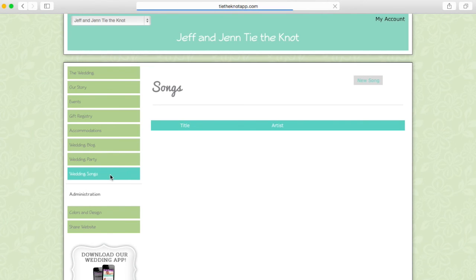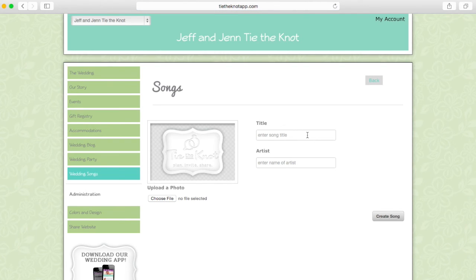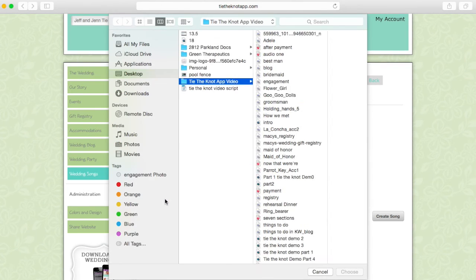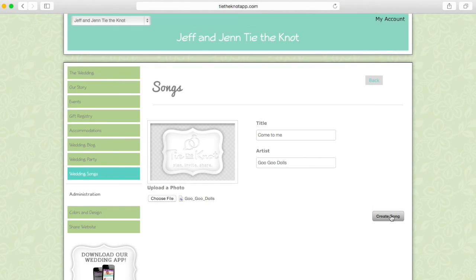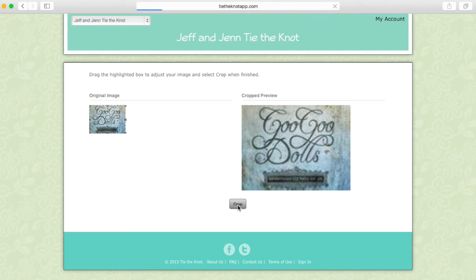Last but not least, the wedding songs section allows you and your guests to recommend favorite tracks to dance to at the reception. Click the New Song field, enter the song title, artist name, upload a photo, and click Create Song on the bottom right-hand side of your screen. Once the browser uploads, crop your photo and see the completed entry.